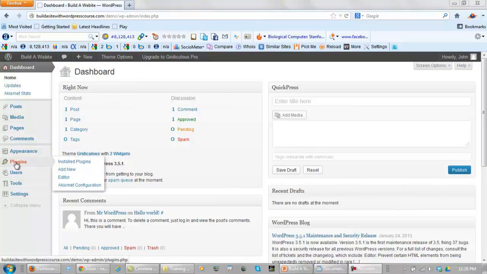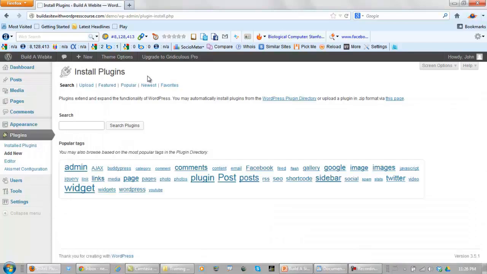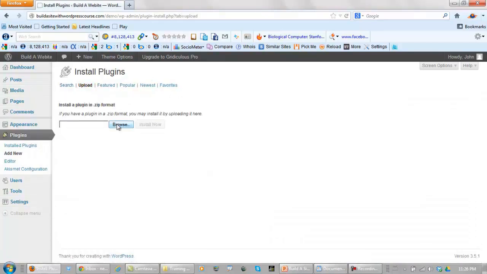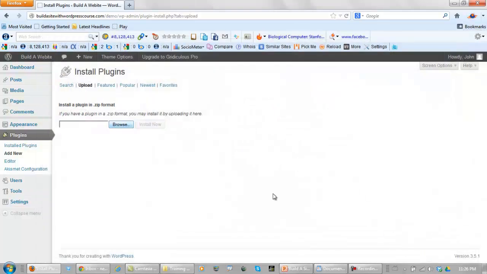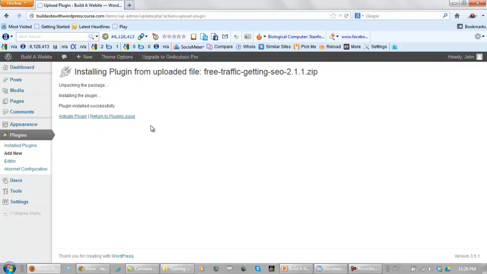Go to Plugins, Add New. This time you upload, you browse right here on your hard drive, open it, install now. This is a bigger plugin, so it takes a little bit longer to install it. And we activate it.